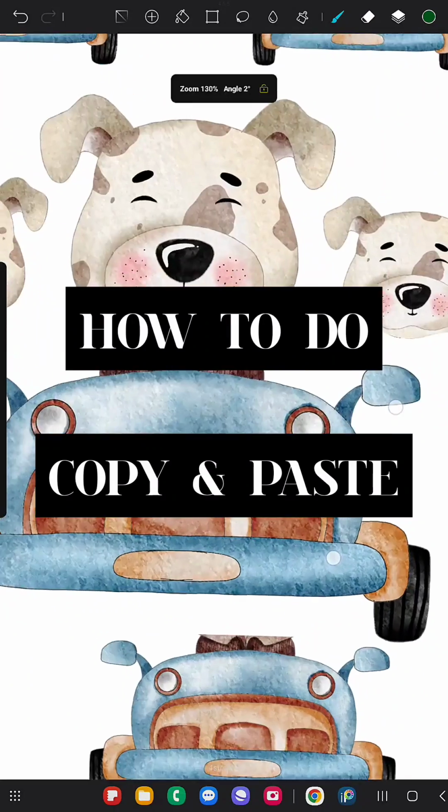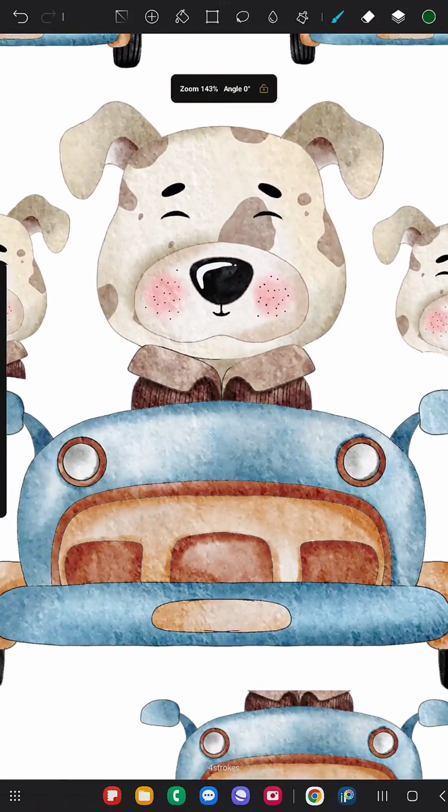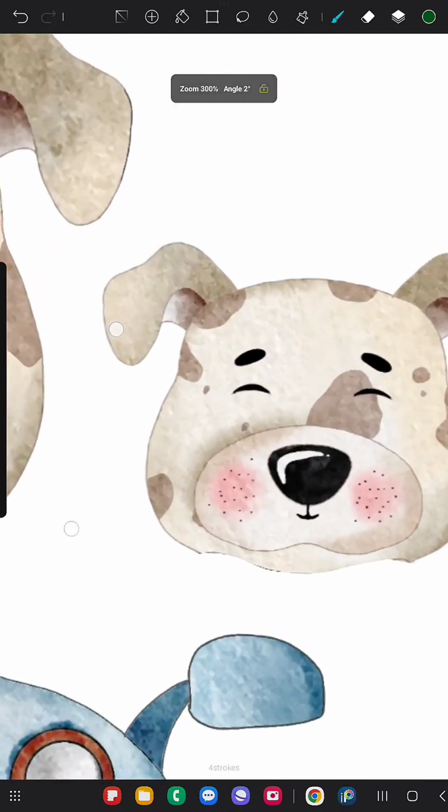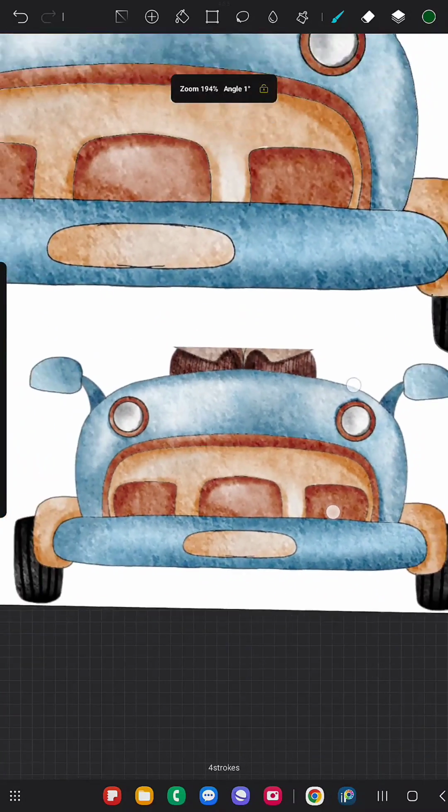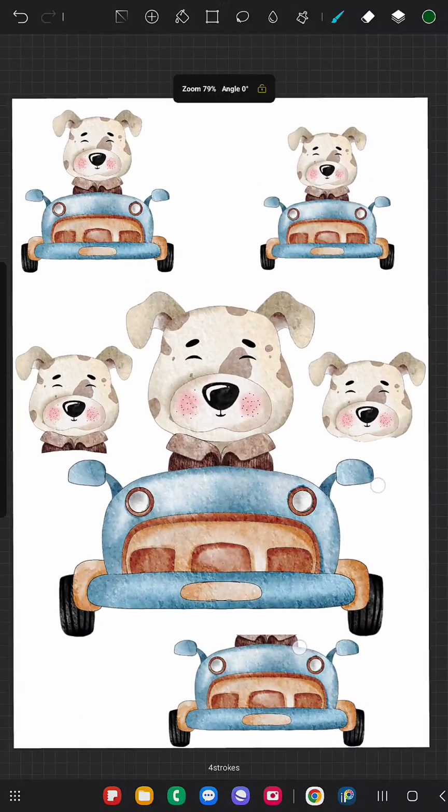Hello everyone, in this video I'm going to show you how to do copy paste in the app HiPaint. So there are three ways you can do copy paste in this app. I will share one by one.